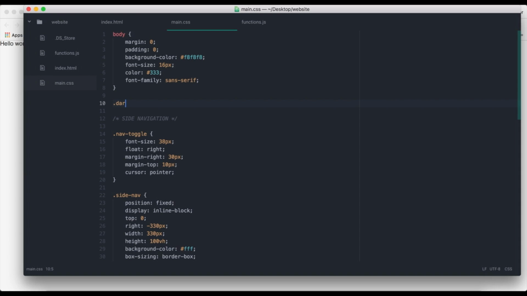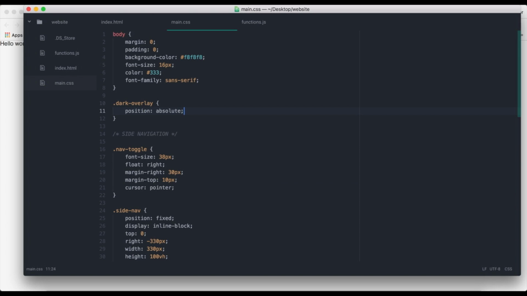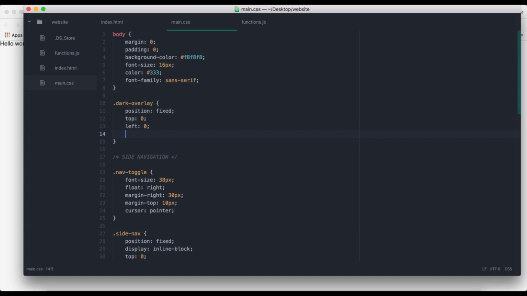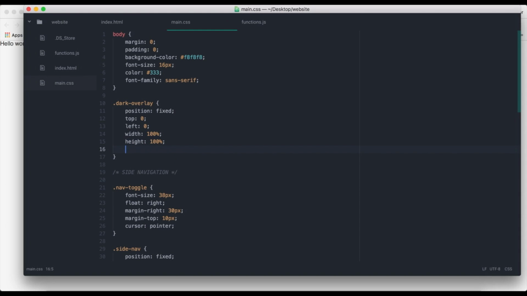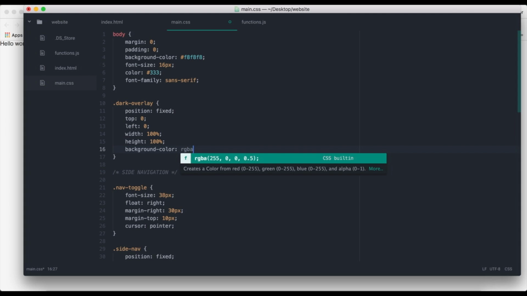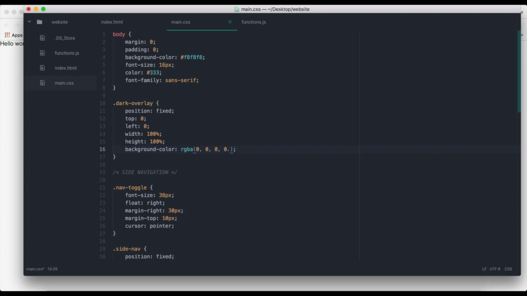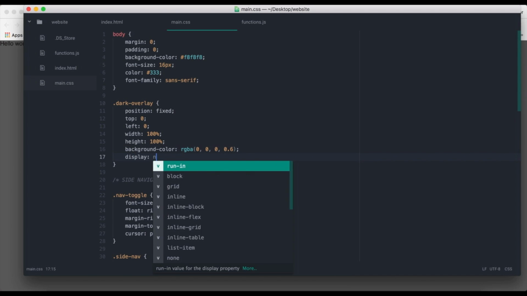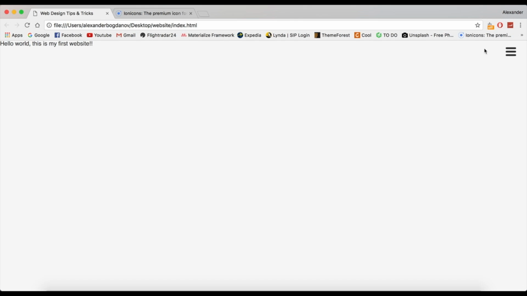Now let's go here and style it right below the body. So dark overlay, position fixed, top 0, left 0, width 100%, height 100%, background color RGBA 0, so it's gonna be transparent, 0.6. Alright, but we don't want, well, actually we're gonna say display none for now. Display none. So there we go.